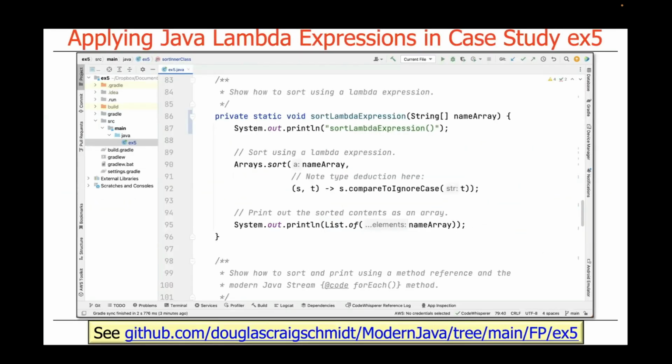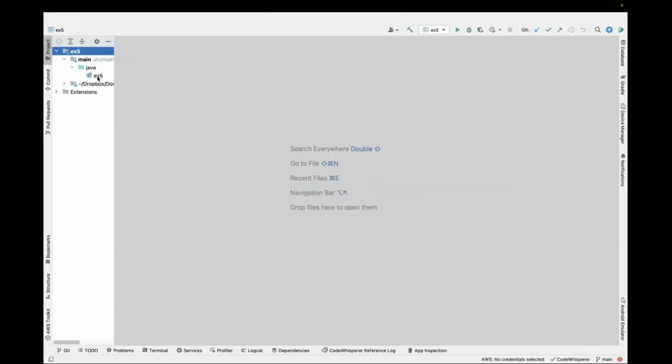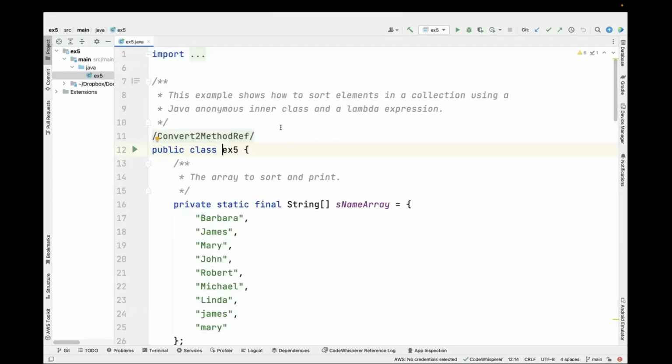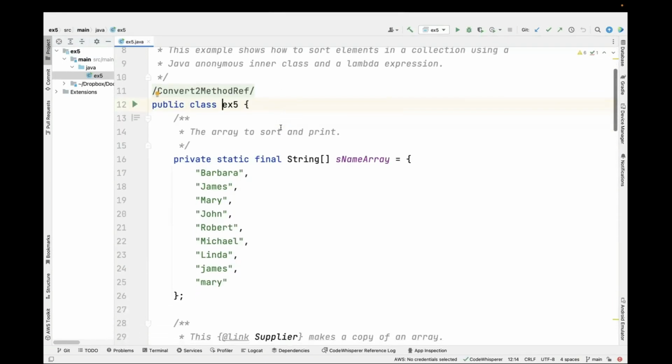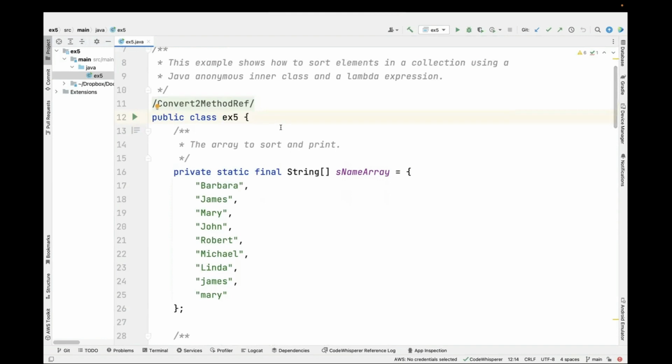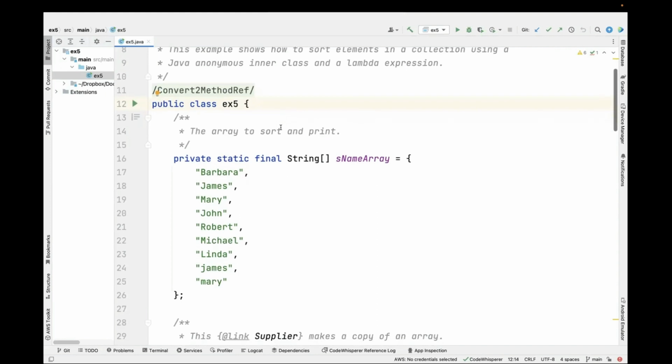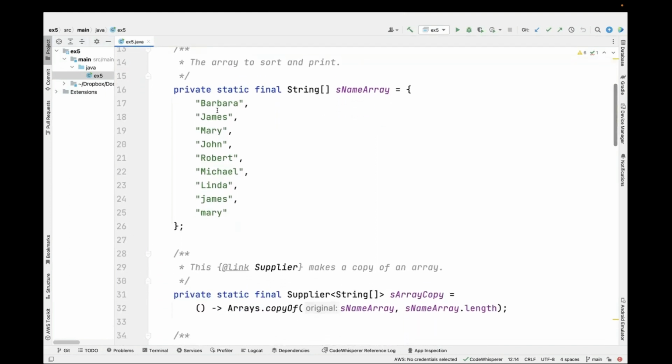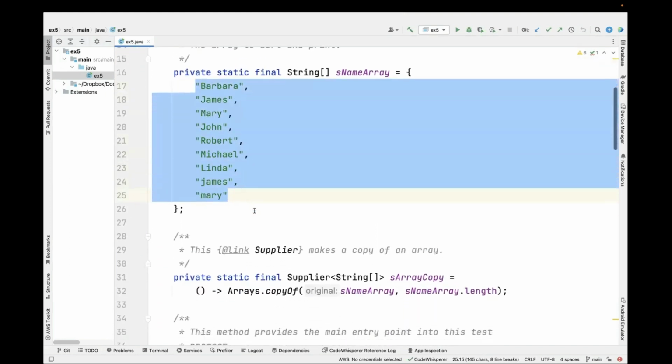And for this, we're going to take a look at another case study. This is the EX5 project in the FP folder in my modern Java GitHub repository. So here we are in the EX5 project in my GitHub repository. And you can see what we've got here. This is the EX5 example, which shows how to sort elements in a collection using a Java anonymous inner class, which is the verbose way of doing things, or using a Java Lambda expression, which is much more concise. So here's the array we're going to sort and print. You can see what we've got here, just a bunch of names.